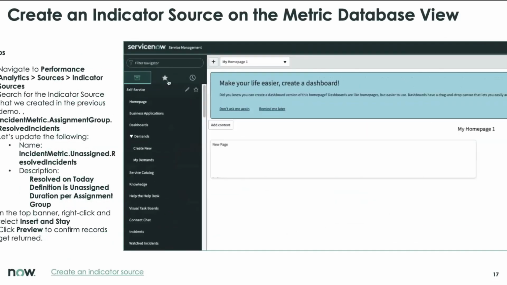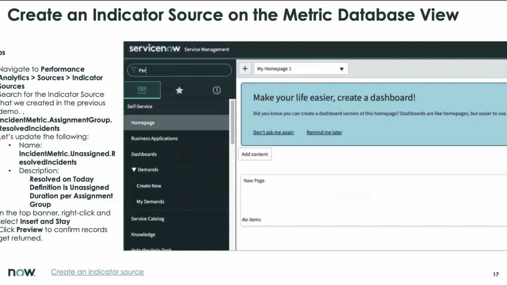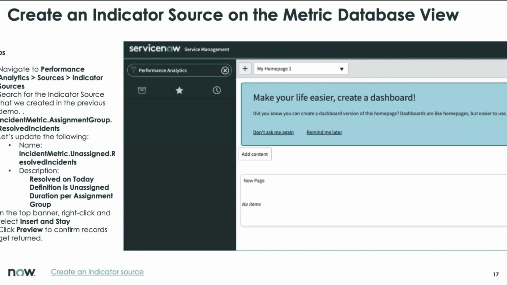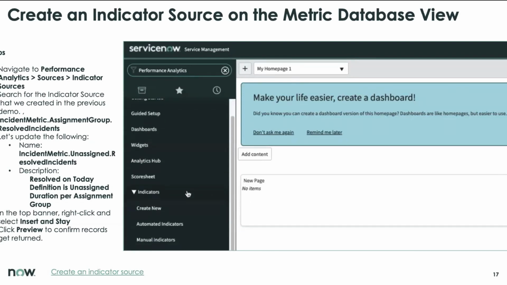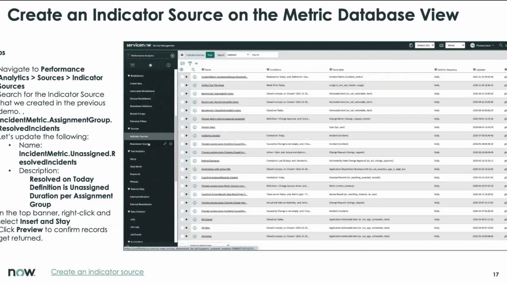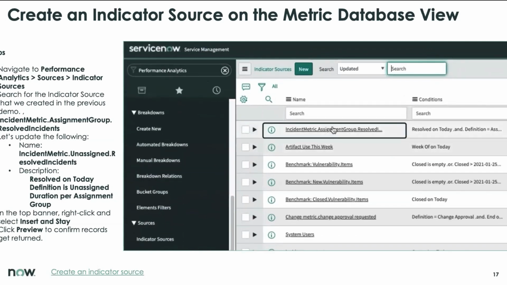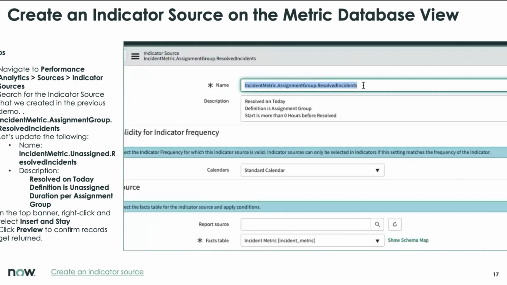So again, everything's going to look very familiar. We're going to create another indicator source, and we will not have the same conditions in this one, but we do need to create a new one. And taking forever here. There it is. And click on new again. Actually, I'm going to use the existing one that we had because I love using insert and stay, and hopefully that's something that you use.